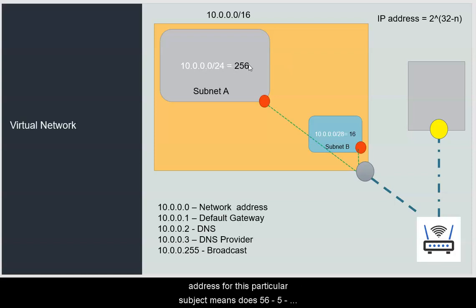For example, 256 IP addresses for this particular subnet means 256 minus 5 is 251 IP addresses that the resources inside can use, but 5 IP addresses are reserved for Azure's own purpose. Azure always keeps 5 IP addresses for its own purpose. First is the network address, which says which network this belongs to. This network address has two pieces of information.